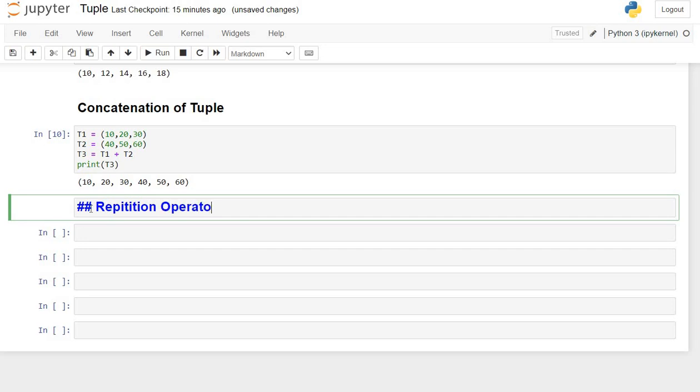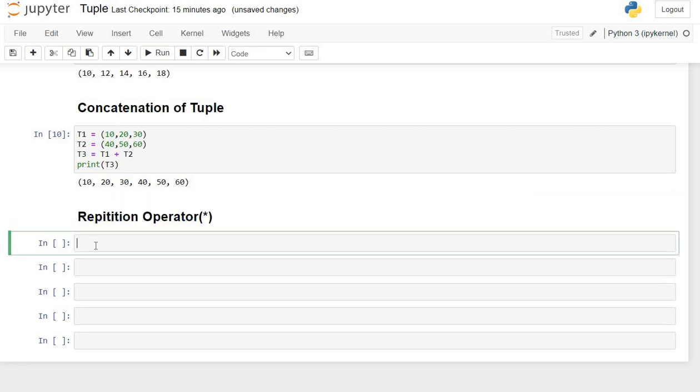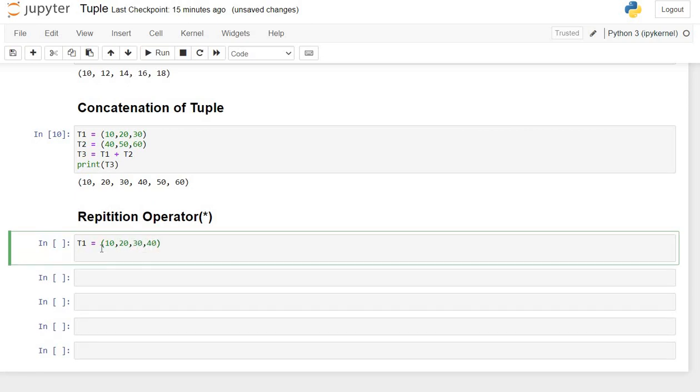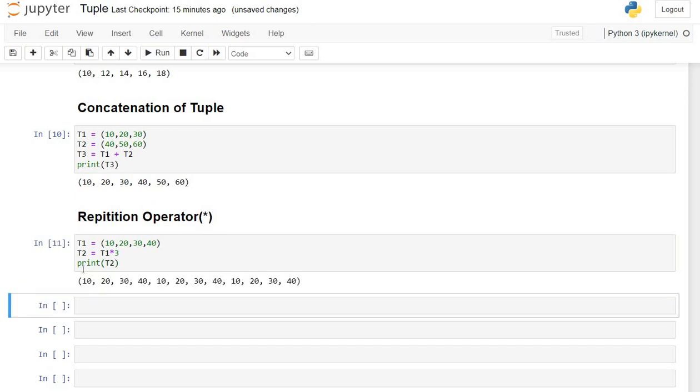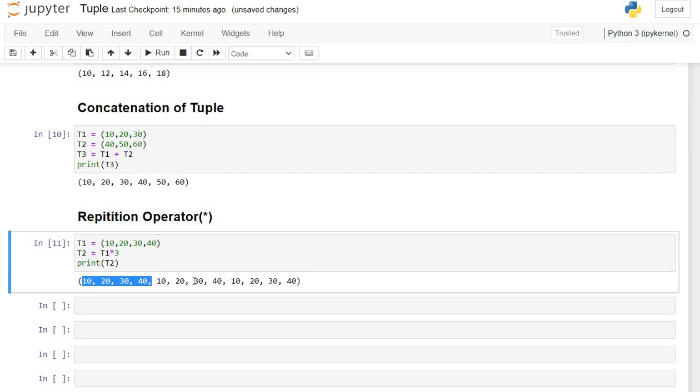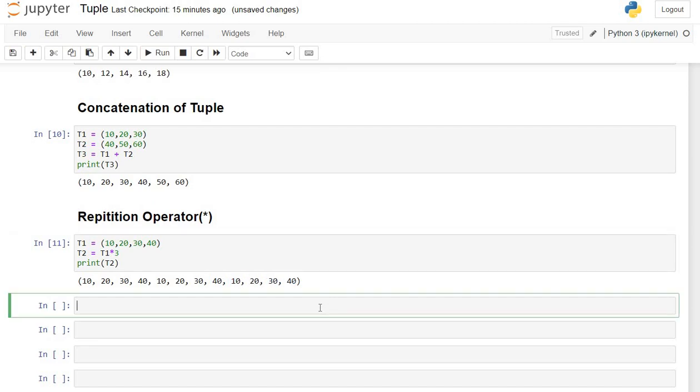Repetition operator, which is like this. Okay, so in the repetition operator, what I can do here is create a tuple t1 with 10, 20, 30 and 40, and finally create a variable t2, where it is t1 multiplied by 3. When I print t2, I will be getting the repetitions. This is the first repetition, this is the second, and finally this is the third. Okay, this is the repetition operator using a tuple.